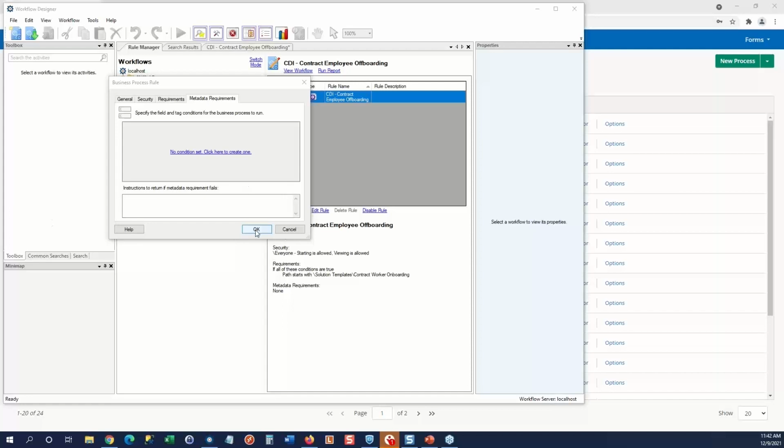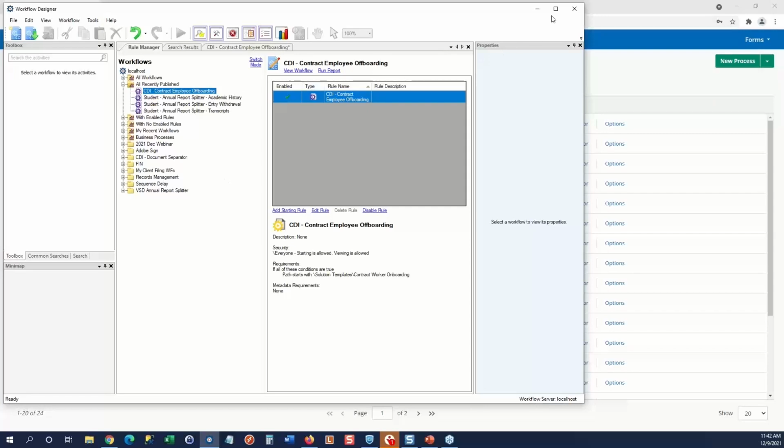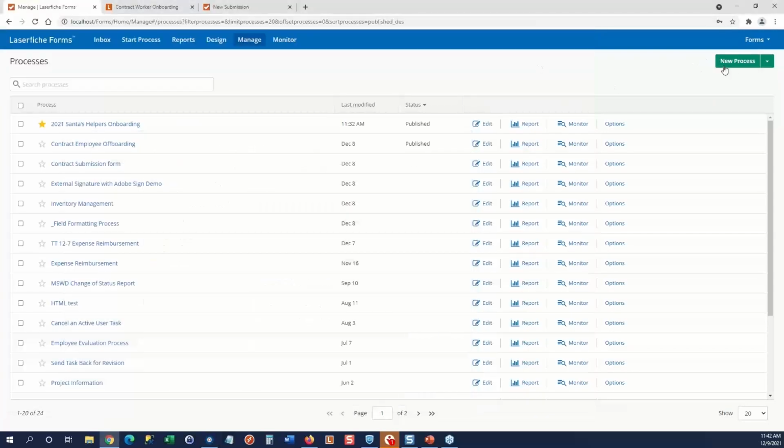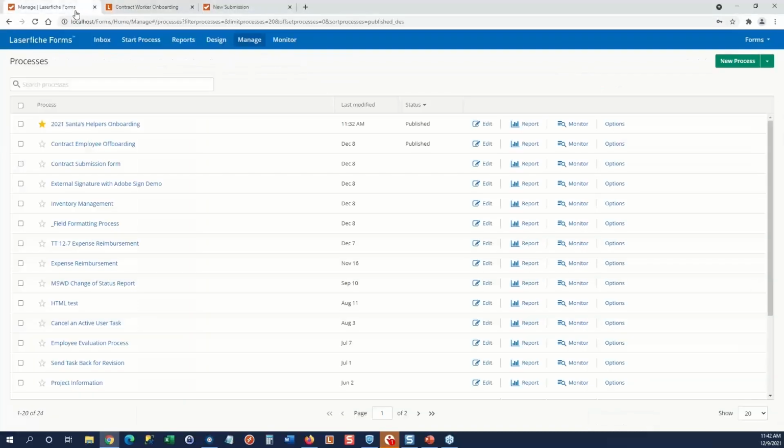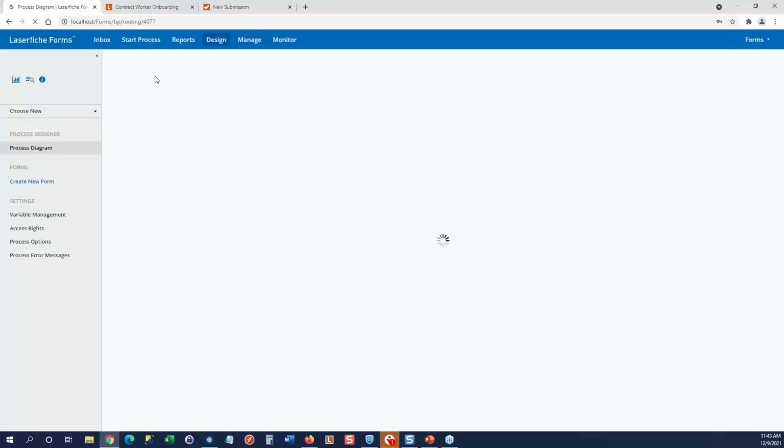Okay. So once that's set up, that process is now going to be available in the client, whether it's your web client or Windows client. The workflow then triggers a new process, and if we take a look at that offboarding process, we'll take a look at that form. You'll see that process.